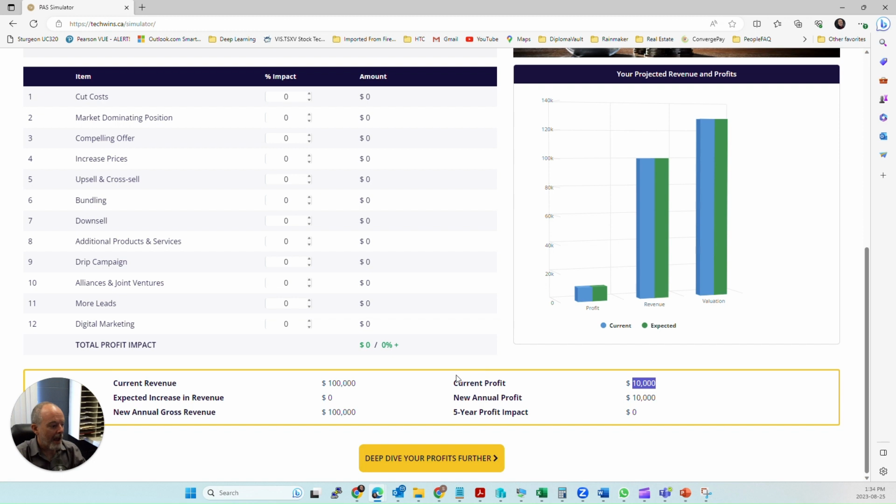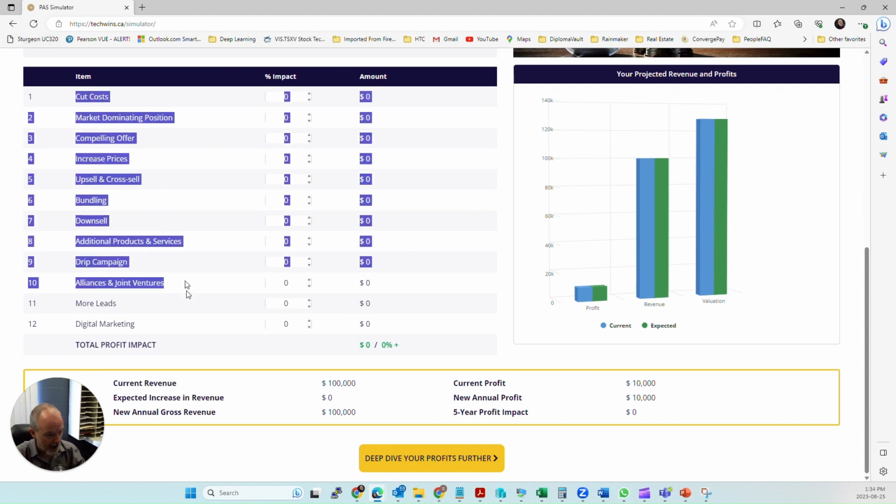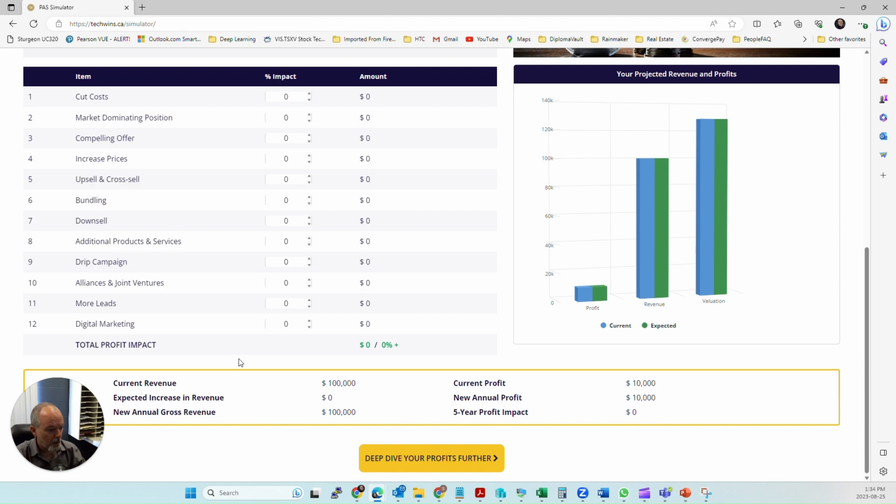Now, let's say you want to take this $10,000 and you want to double it. You want to make that $20,000. Well, let's talk about how we could do that. So here on the left-hand side, you'll see I have 12 different areas where we can look at to be the low-lying fruit inside of a business to be able to increase that profit. So what's one of the first places that we can look at? Well, one of the easiest places for businesses to start is cutting costs.